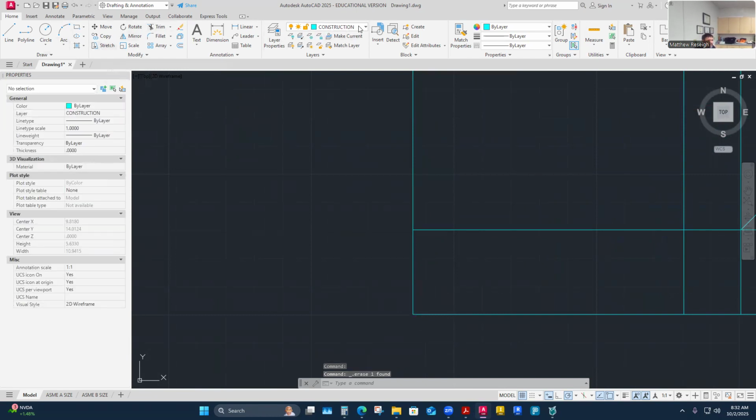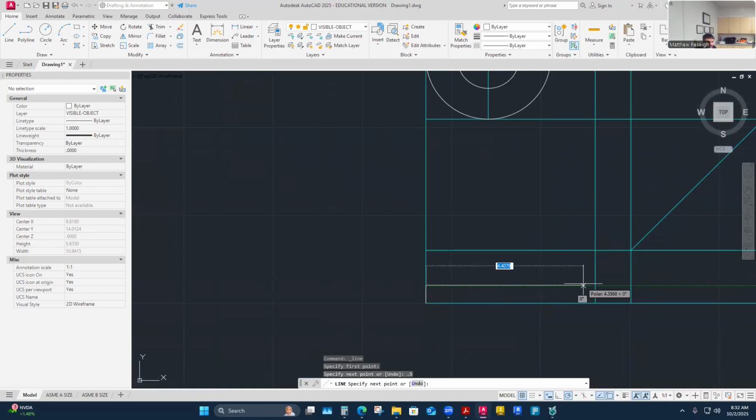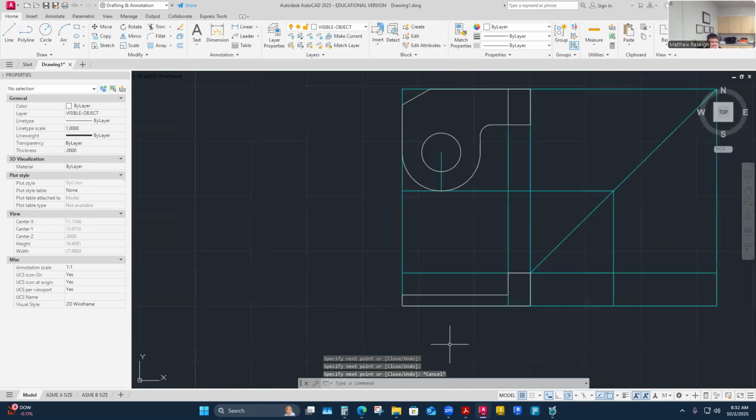I'm going to move to my visible layer real quick so I can see that. Half inch. And it's going to come over to that foot. And it's going to go up to the top view and over and down, and then back to here.